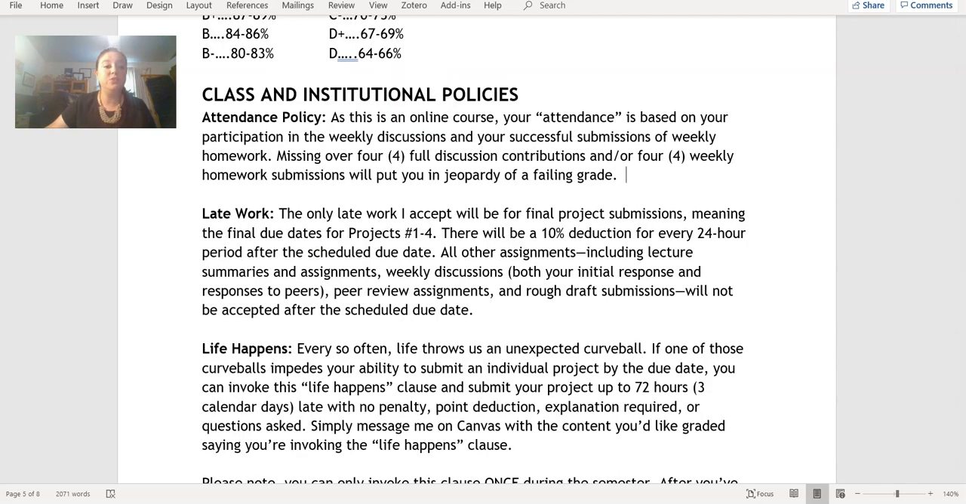Let's move on to discussing class and institutional policies. First thing is first, attendance. Even though this is an online course, I still want to make sure that you're regularly engaging with the content. So your attendance is based off of your participation in the weekly discussions and your successful submissions of weekly homework.